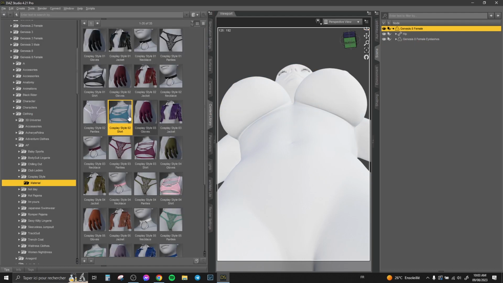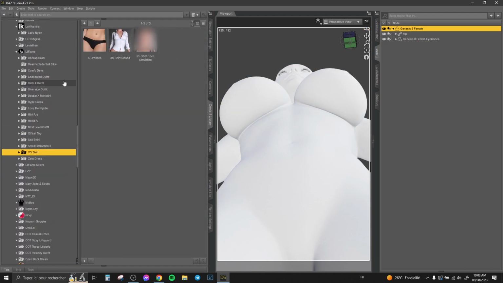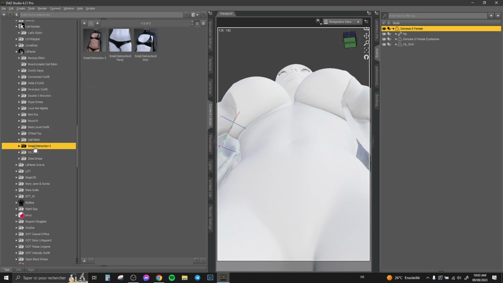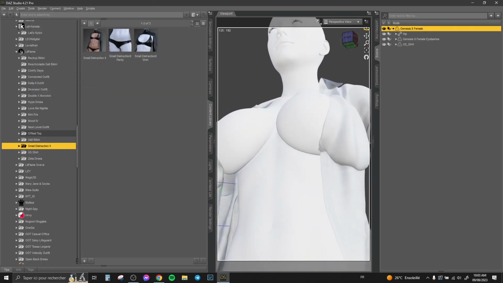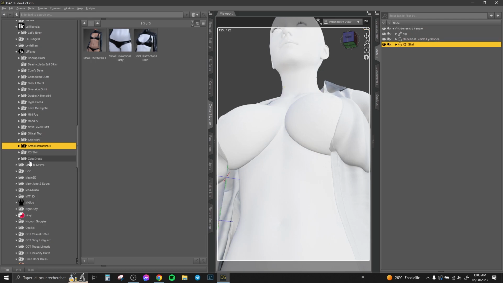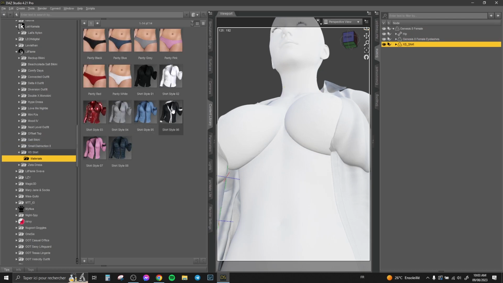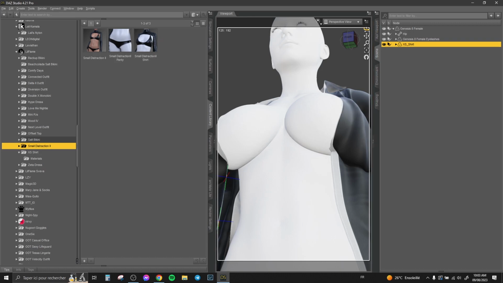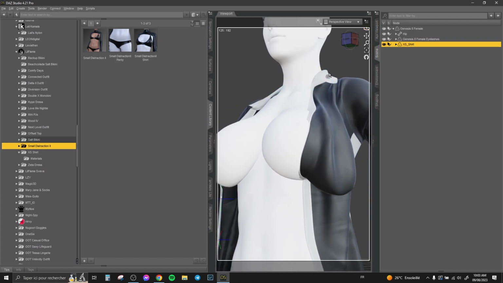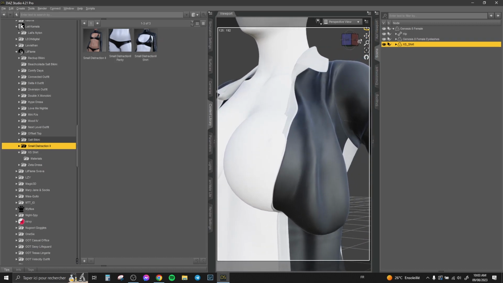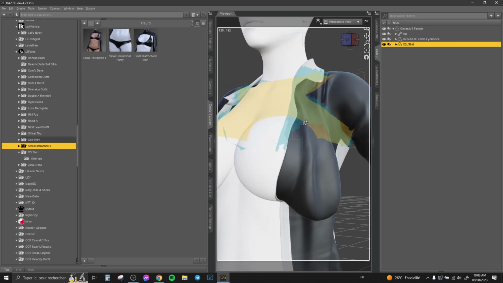Let's select our character and go to, for example, these clothes here. I need to change the color of these clothes. Okay, so you can see the problem here. Let's look here, white, and here we have a problem exactly in this area. You can see the problem here.